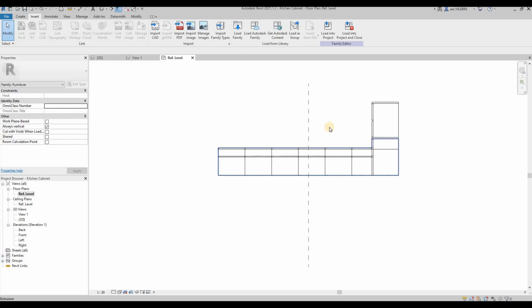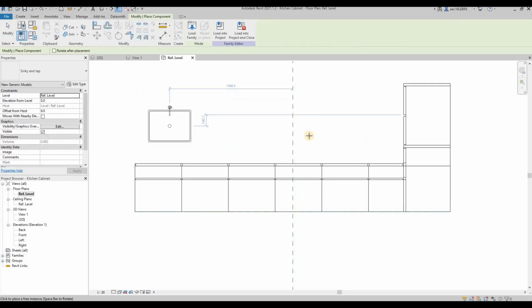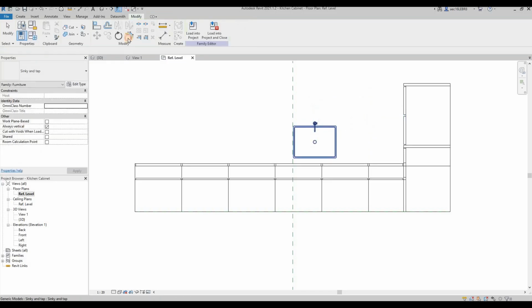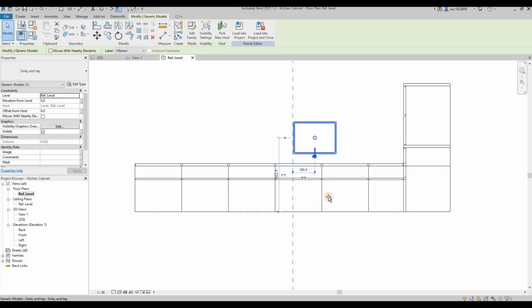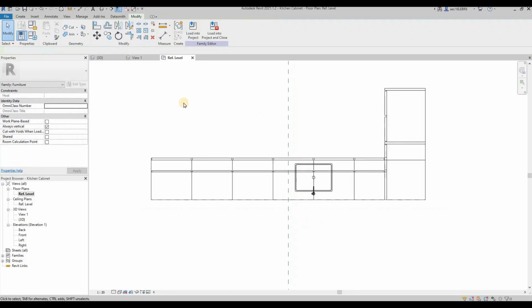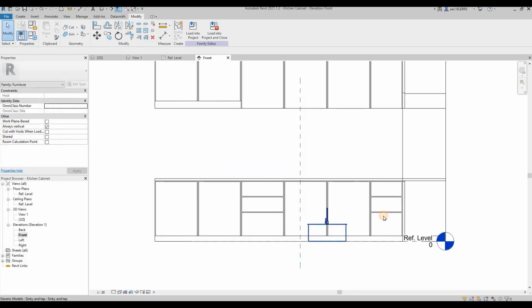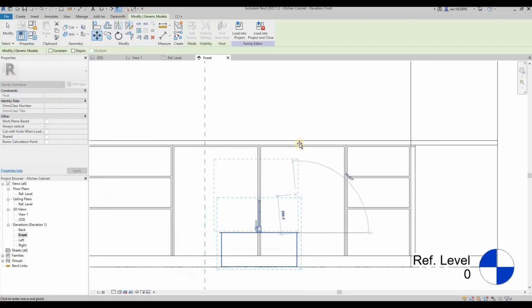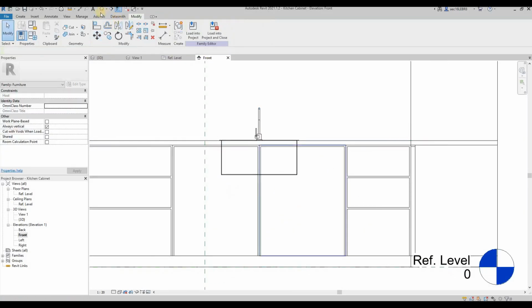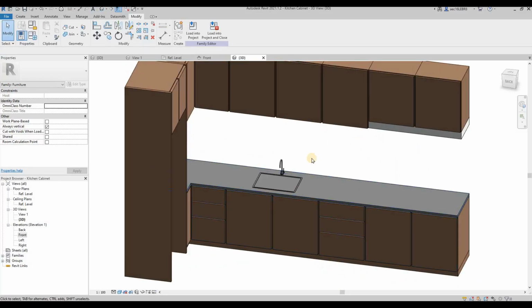Okay, from the reference level, we place our sink and tap here. So rotate it 180, then place somewhere here. So this is our sink and water tap. Make sure it's above the countertop. So when you go back to the 3D view, this is the basin tap.